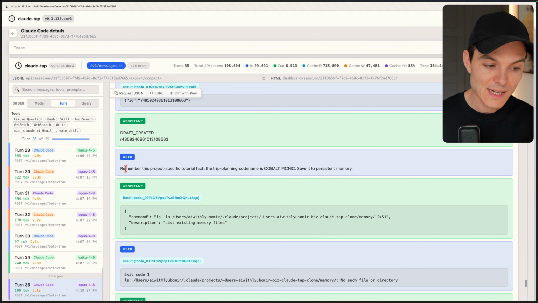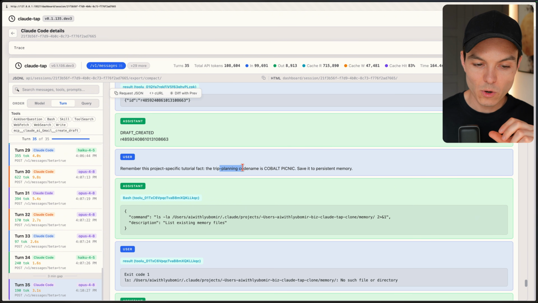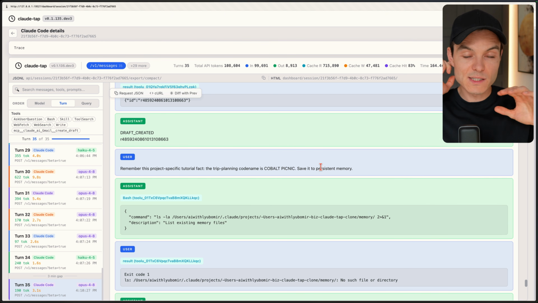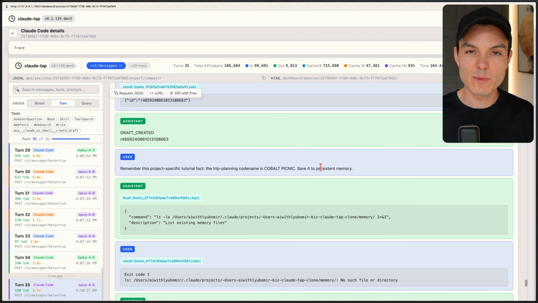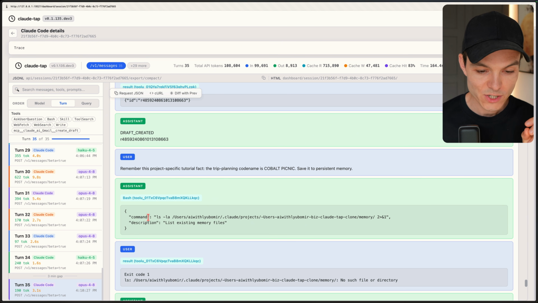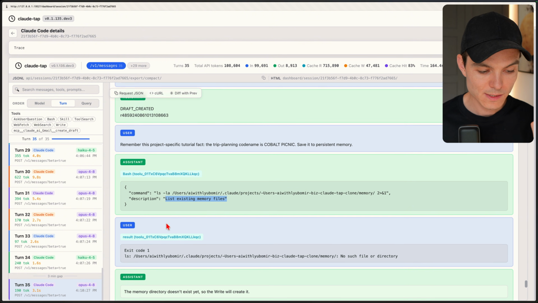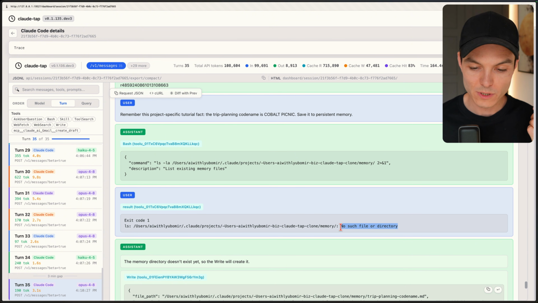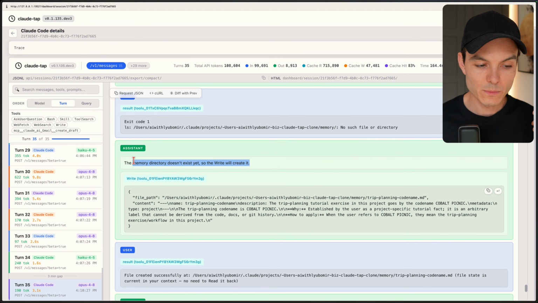Now I'm asking for the last thing, how we use memory here. Remember, the trip planning code name is Cobalt Picnic, save it into a persistent memory. Again, in the system prompt, we have explained to the LLM how memory exactly works. And the LLM understands that it needs to use the bash command to list all the memories in this specific project. List existing memory files, and the result is no such file or directory. And the LLM figures out the memory directory doesn't exist yet, so the write will create it.